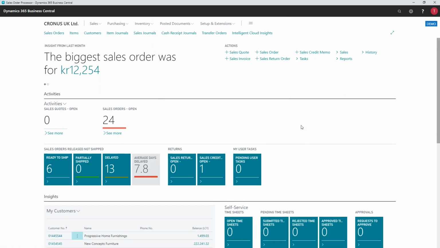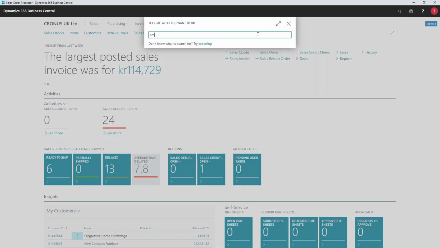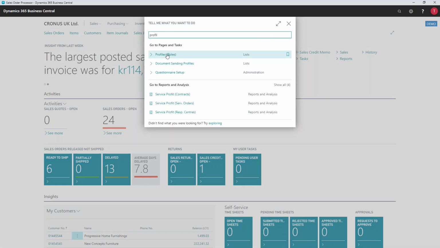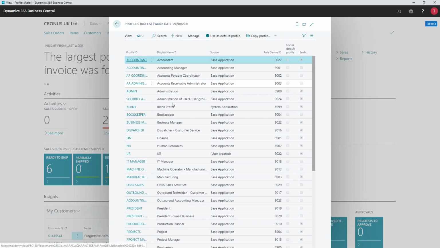What's also possible is the ability for you to create a new role from scratch without having to write any code. So if you're the super user for your customer, for your company, you can go to Profiles. You get an option saying Profiles, Roles in brackets. From here, it gives me a list of all of the roles that are available on my system, which ones are enabled, which ones are disabled. And what I can do is create a new role.